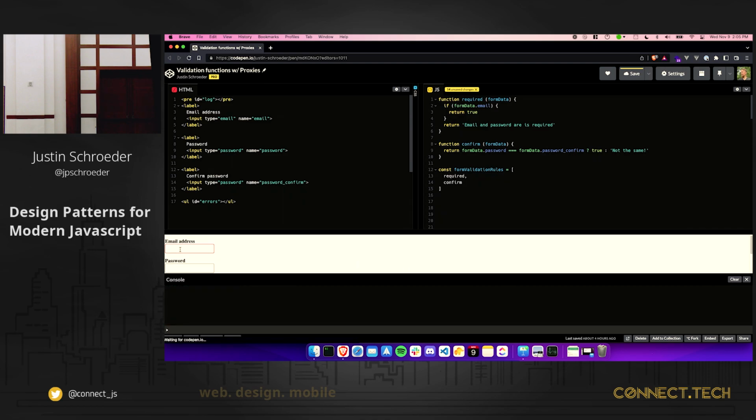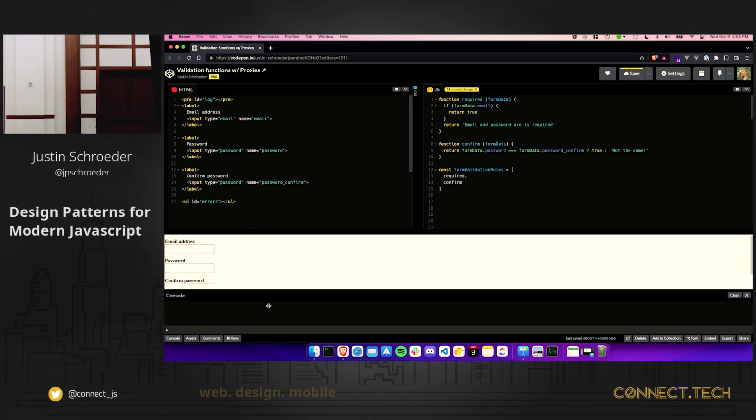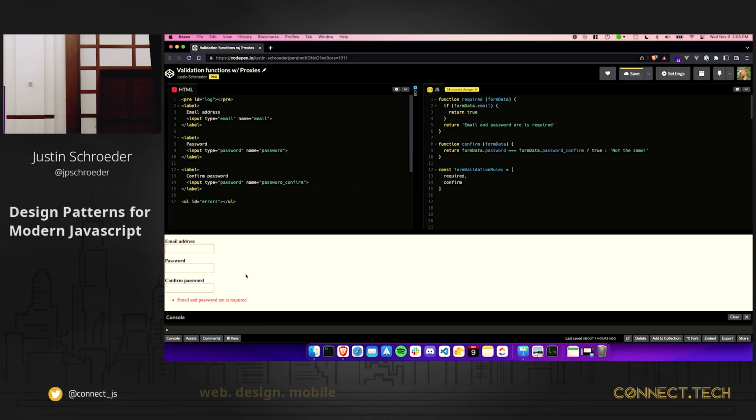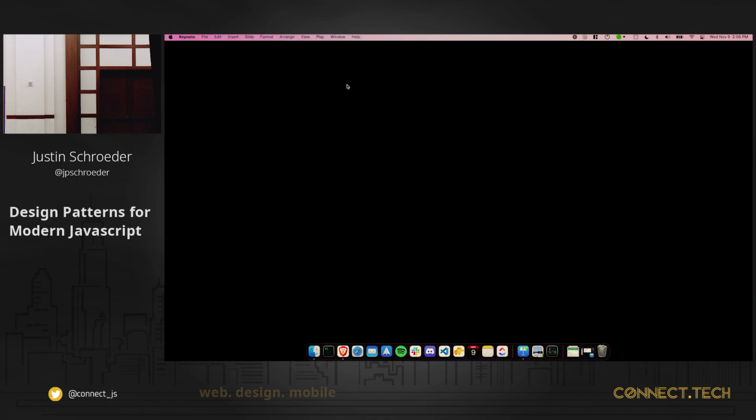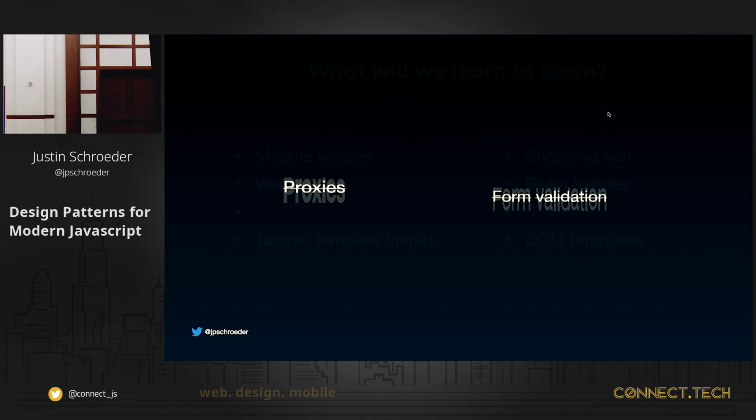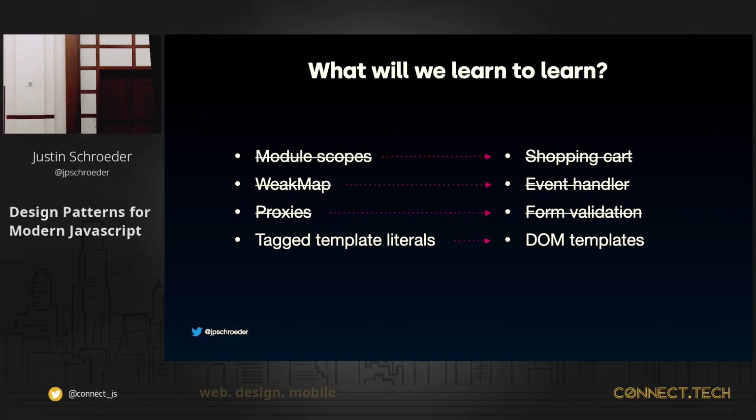Let that reload. All right, so we've got one error on our page right now. Email and password are required. Okay, we satisfied that. Now they're not the same. Now they are the same. And it knew to automatically call those functions just because the data we passed to it was a proxy. Hopefully that gives you an idea of some of the magic that's available to you down that path.